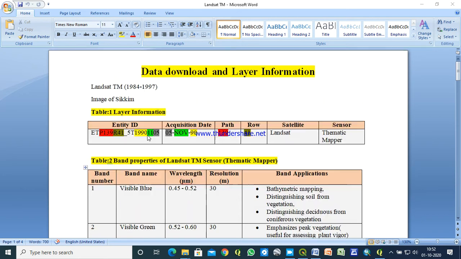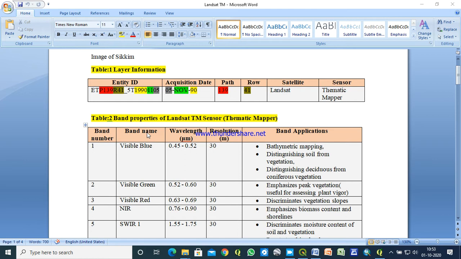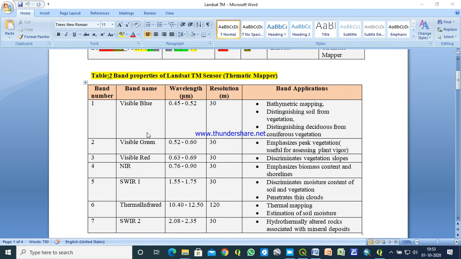Now I will discuss the bands and their combinations in Landsat TM. The Landsat Thematic Mapper (TM) sensor is associated with 7 bands. Band 1 is visible blue, band 2 is visible green, band 3 is visible red, band 4 is near infrared, band 5 is shortwave infrared 1, band 6 is thermal infrared, and band 7 is shortwave infrared 2.